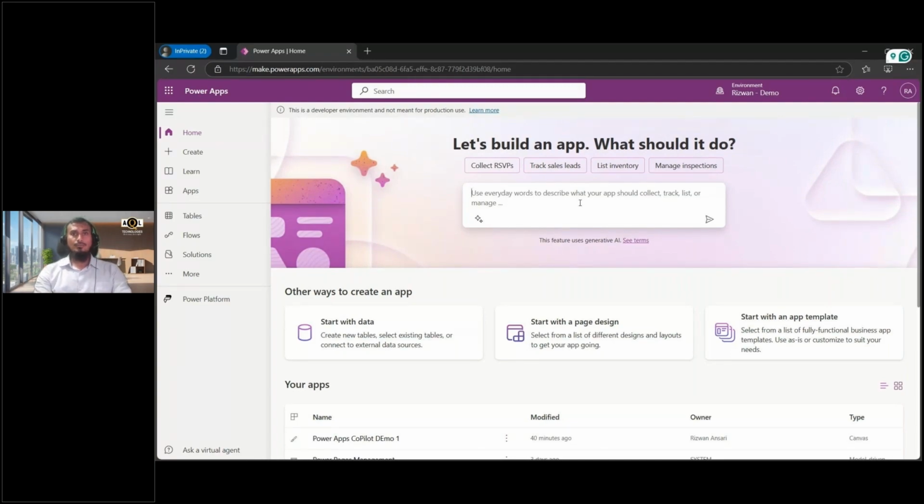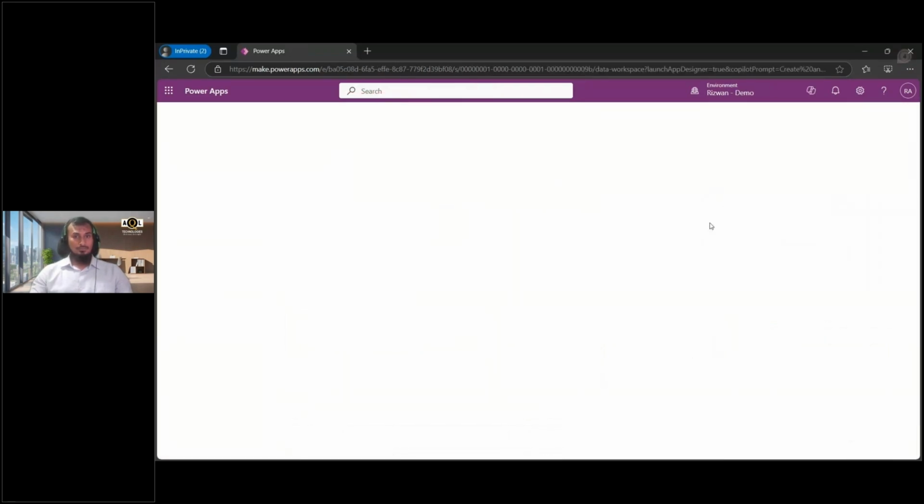So let's create an app by saying, create an app to manage employees in the organization with tables. I can define what tables I need, the tables like employee, department, location, and leave. So this is my need, and I will just say, go ahead and create it. So Copilot will run its magic now.